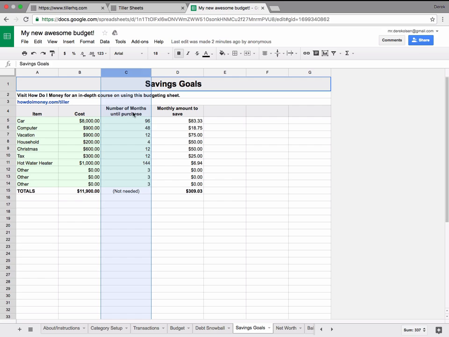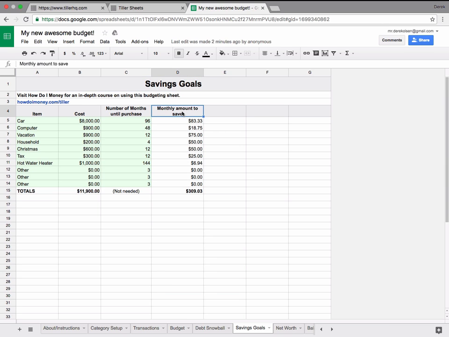Column C is the number of months in between each purchase. So not the number of years, but the number of months in between each purchase, because it's going to give you a monthly amount to save. We'll go over all these examples in just a minute. So column D has a calculation that automatically tells you how much you need to save monthly for each of these items. So as you can see, it's just taking the cost divided by the number of months to give you a monthly amount that you need to be saving.